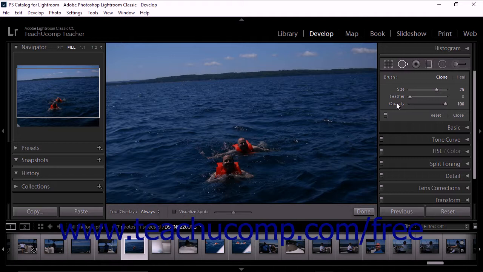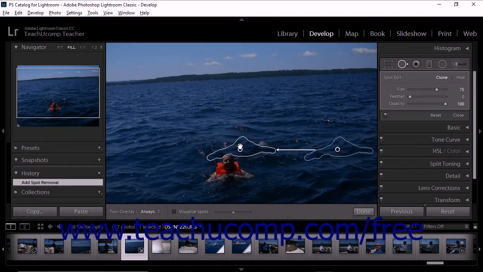After selecting either Clone or Heal from the tool drawer, click and drag within the photo to define the area that you want to retouch. Be sure to completely cover the area that you want to retouch rather than just drawing an outline with the tool. When you release the mouse button after dragging, a white marquee appears around the selection.